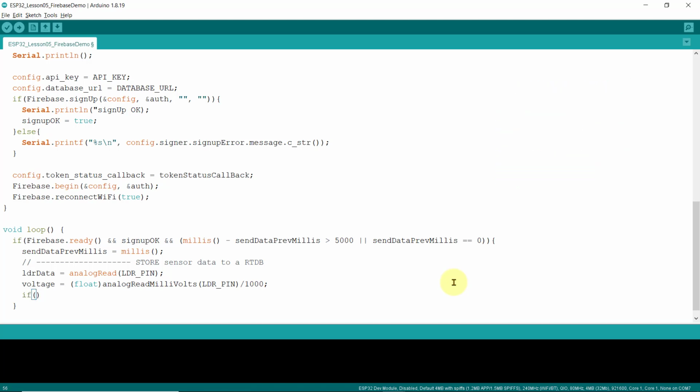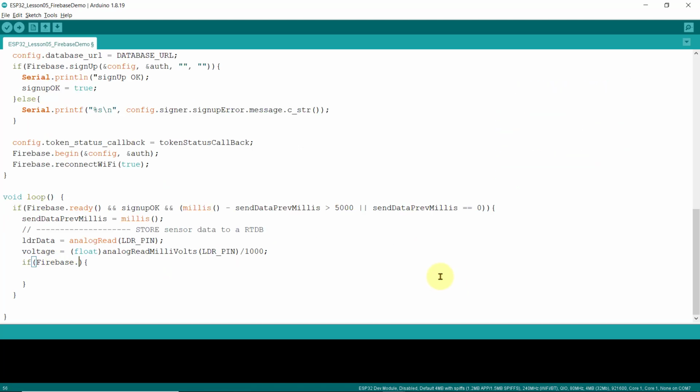In our program, we will send an integer data, so we need to use the setInt function as follows. The first argument is the Firebase data object. The second argument is the database node path. Here, you can choose any database path you want. If the path does not exist, it will be created automatically. And the last argument is the value we want to pass to the database path. In this case, we are passing the value saved in the LDR variable.